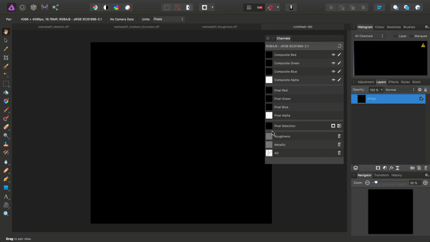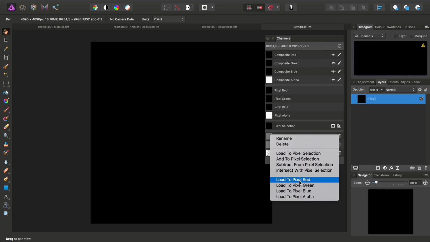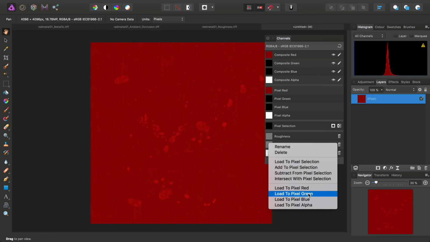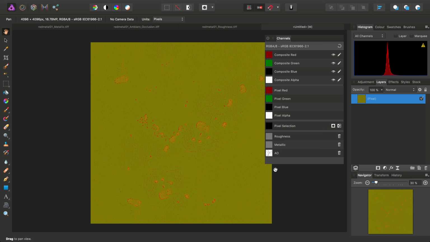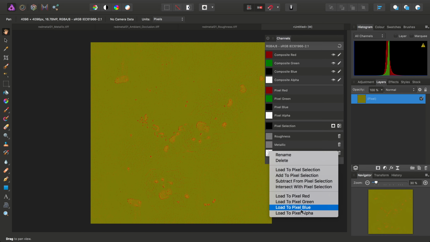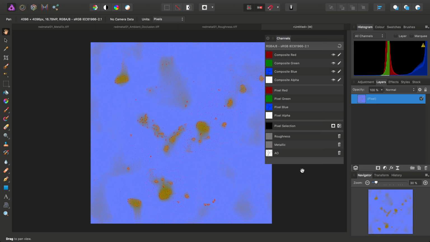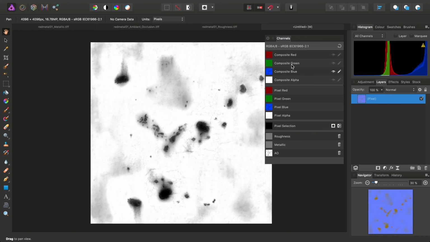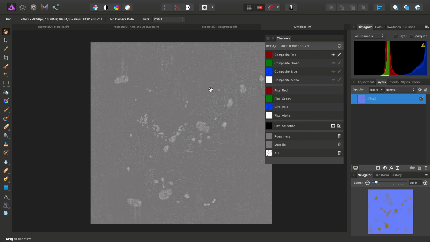So then we're going to load roughness to red, metallic to green, and ambient occlusion to blue. So I can right-click roughness, load to pixel red, right-click metallic, load to pixel green, and right-click ambient occlusion, load to pixel blue. Okay, so the final composite of these three channels looks rather odd, but if we isolate each channel individually by clicking on them here, we can see we've now loaded our three grayscale texture maps into an RGB document.